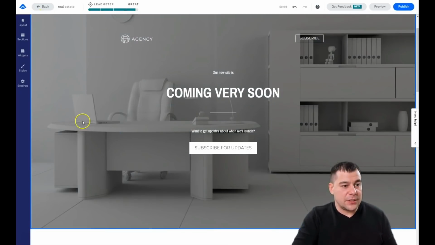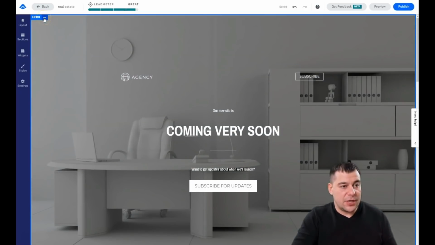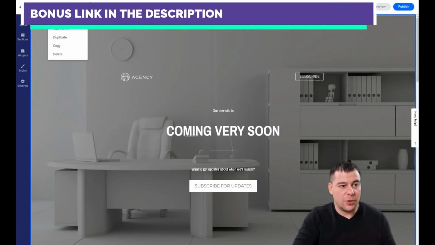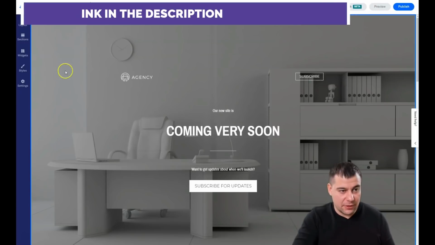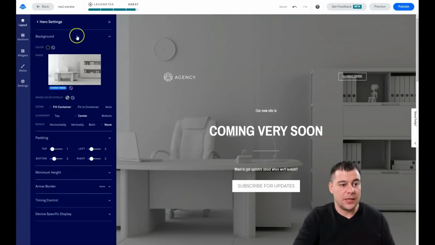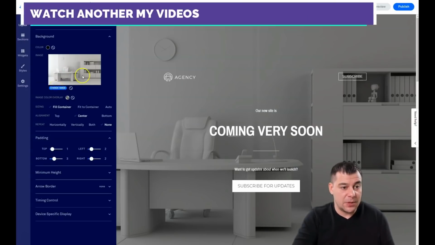Also, when you press in the left top corner here, you see the name of the section, and you see the three dots button, this small one. You can add a section buffer below. You can duplicate everything that you see here. You can copy it or delete, but let's jump to edit section settings. You have an image. For example, I don't know which business you have. For example, we can change this image.